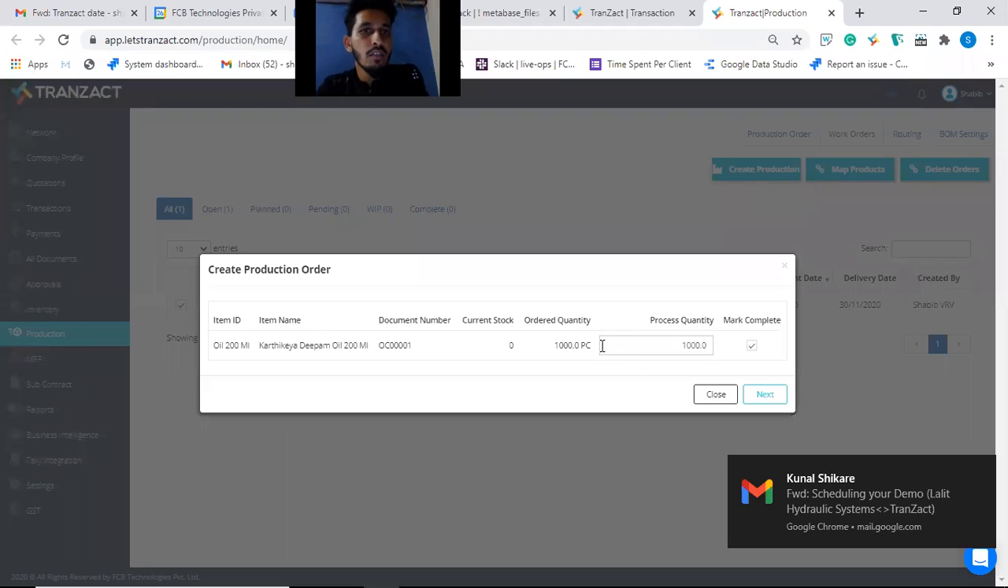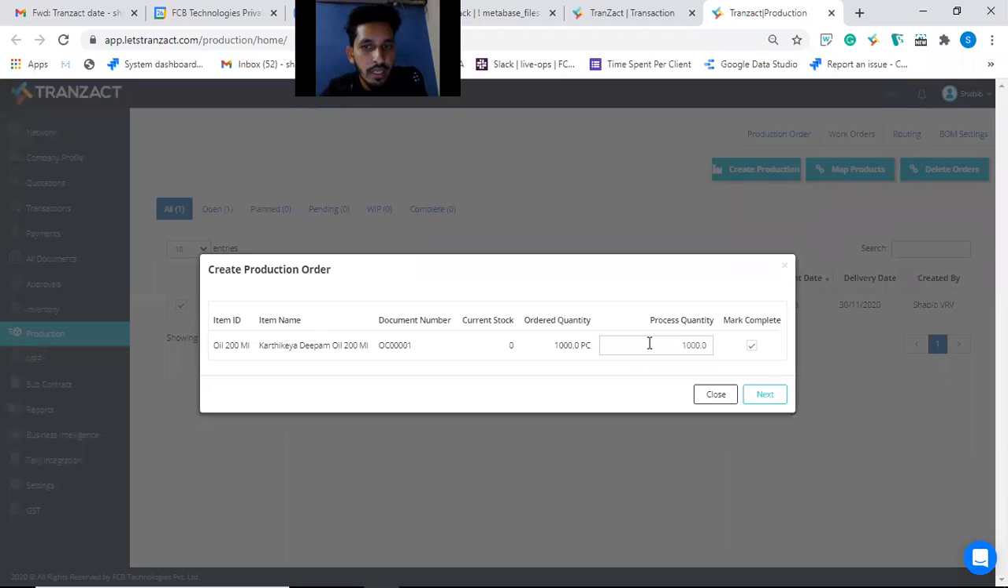Okay, so it will ask me for a confirmation: how much quantity you need to produce, because the current stock is 0 and the order quantity is 1,000 pieces, so I have to create the process quantity as 1,000. Let's say if I have 500 pieces in my stock, then I will produce only 500. So here you have an option to edit the process quantity through which you have to start the production. Let's say I'm selecting 1,000 only, and I will click next.